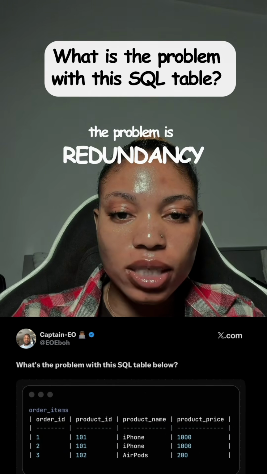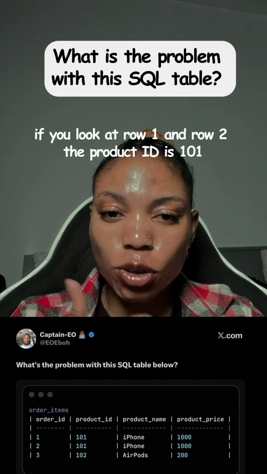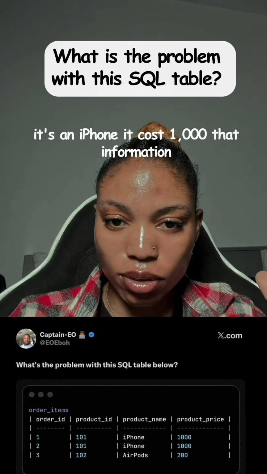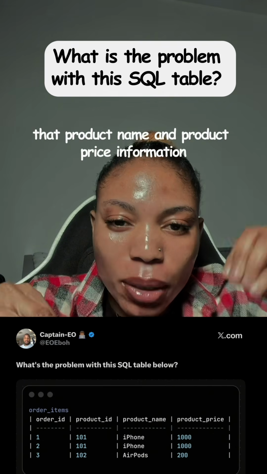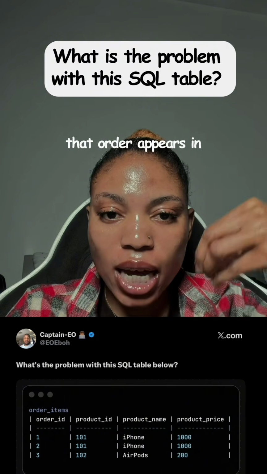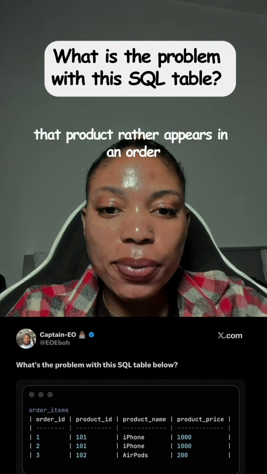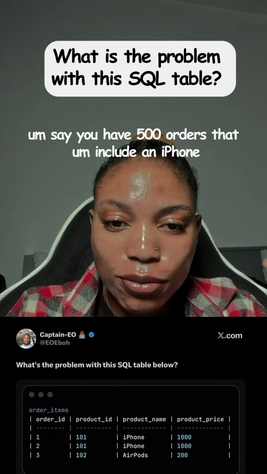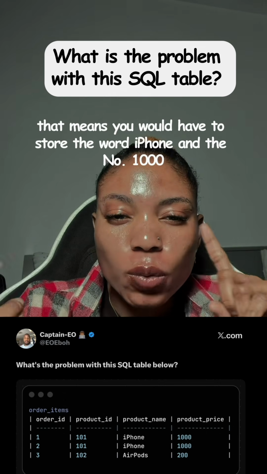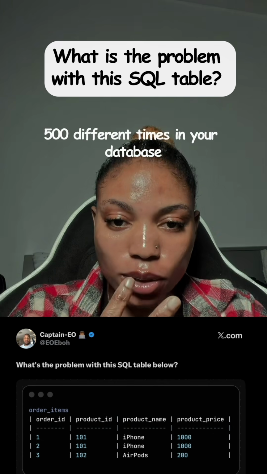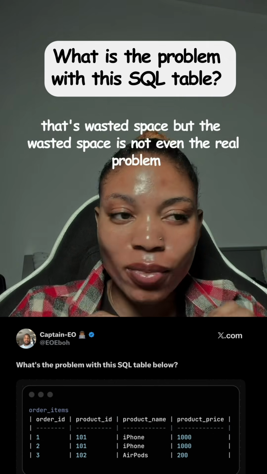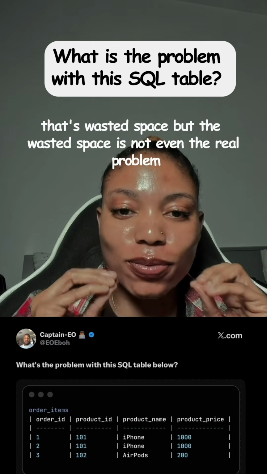The problem is redundancy. If you look at row 1 and row 2, the product ID is 101 for both. It's an iPhone, it costs 1,000. That product name and product price information is repeated every single time that product appears in an order. Say you have 500 orders that include an iPhone. That means you would have to store the word iPhone and the number 1,000 500 times in your database. That's wasted space. But the wasted space is not even the real problem.